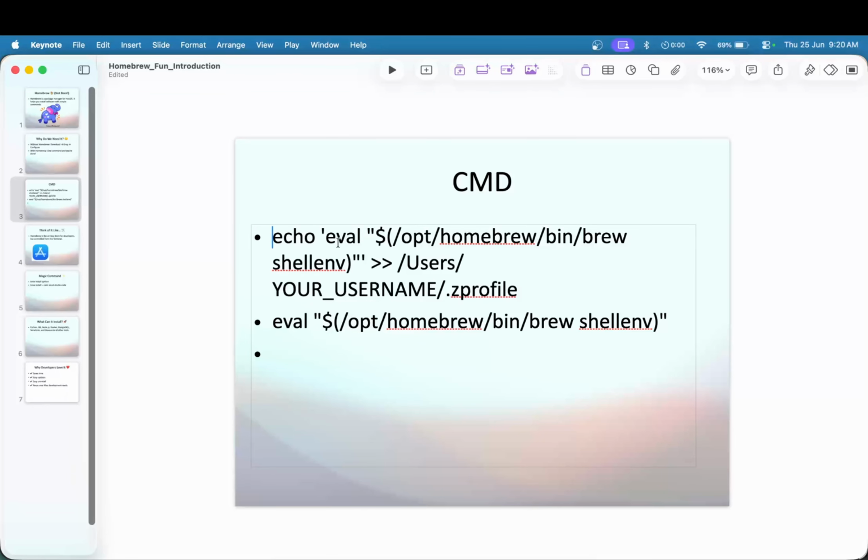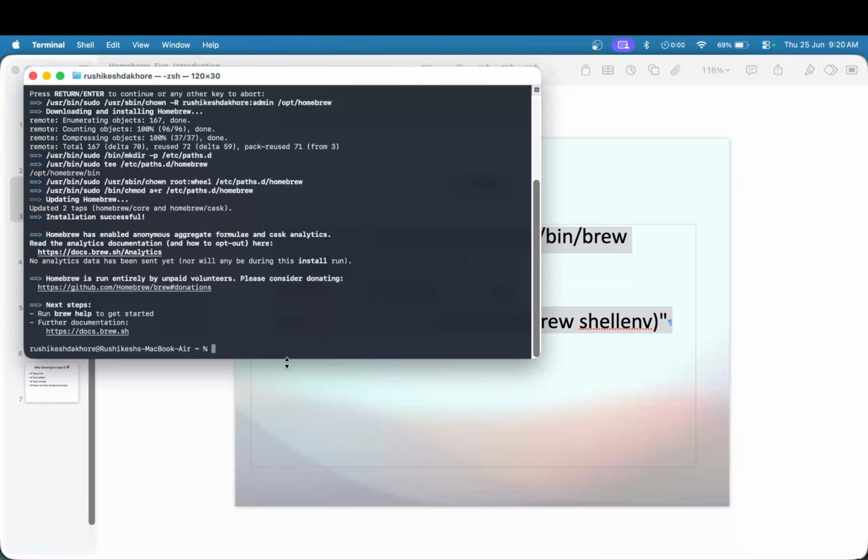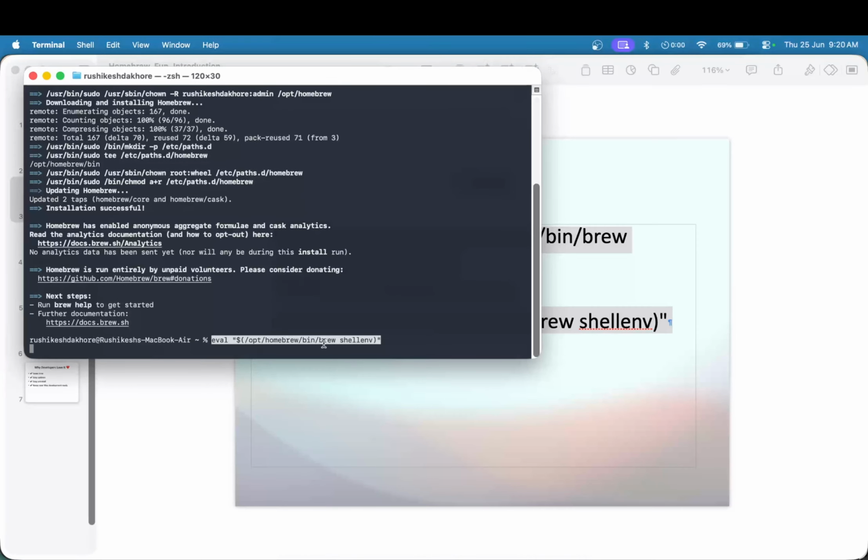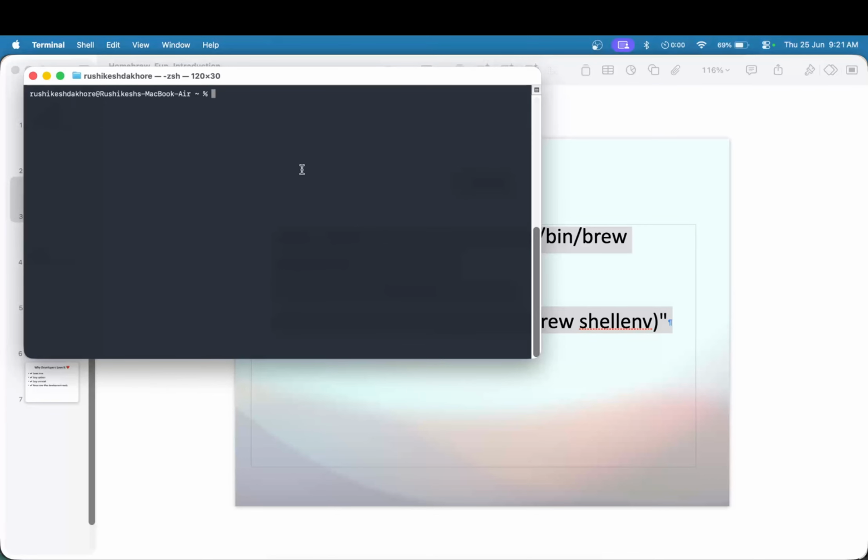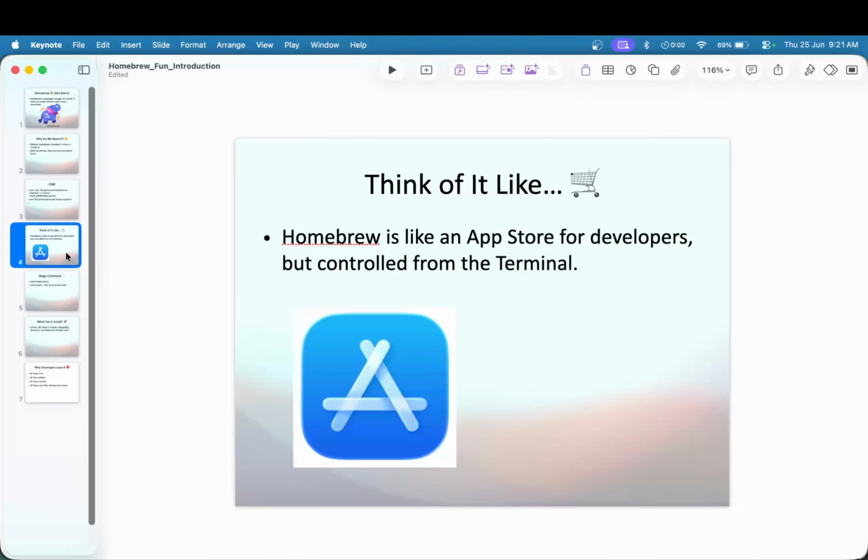It will ask you to run commands: copy them and paste them in the terminal and then press enter. After that, Homebrew is installed. You can check if brew is installed using brew --version, enter. You can see the Homebrew version out here. Now you are able to install Homebrew.